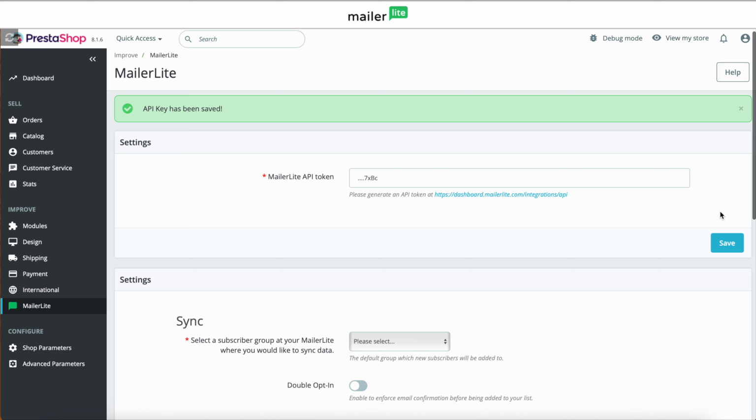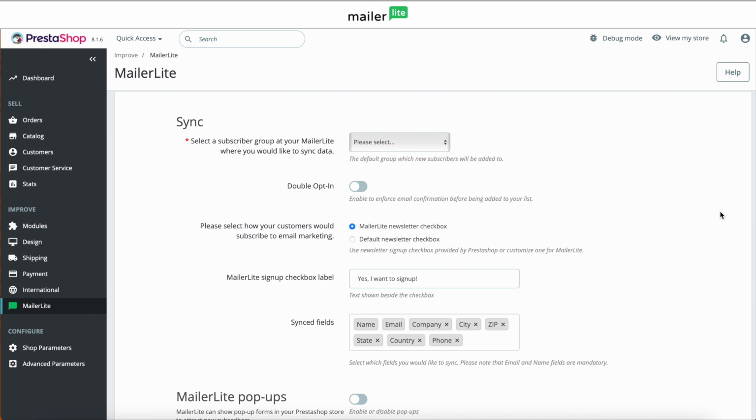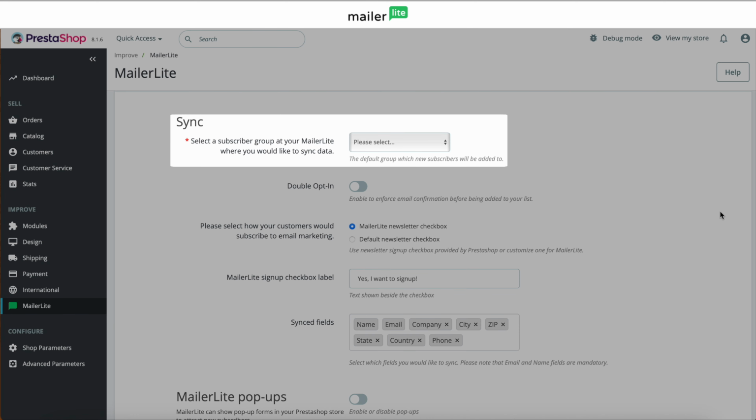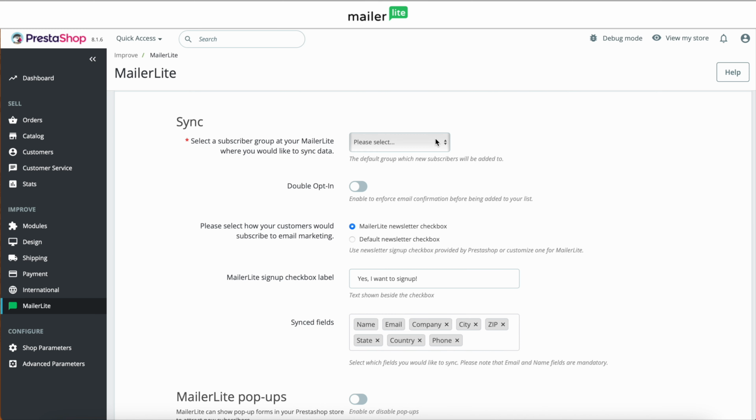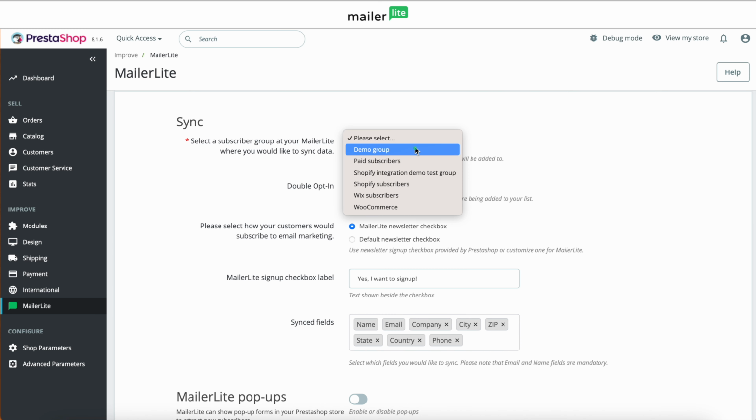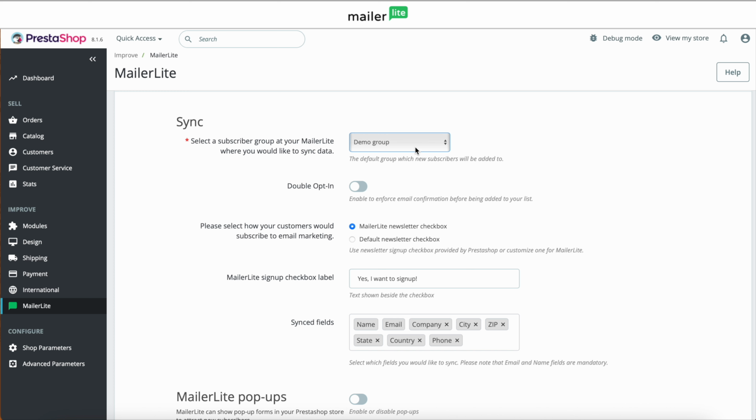Now scroll down to Settings. You'll need to select a subscriber group at MailerLite where you would like to sync the customer data. We'll choose Demo Group for now, and then toggle on Double Opt-in.